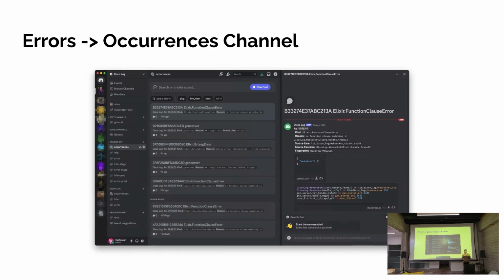So whenever a new unhandled error happens in your application, DiscoLog will take it and post it as a new thread on this forum channel. And moreover, if this error happens again, DiscoLog will fingerprint it, and if it already exists on the channel, it will attach it as a new comment. So it will not create a new thread, it will update an existing thread. And from here, you have a lot of properties of an error tracking solution. So for example, well, obviously you have the error message, stack trace, stuff like that.